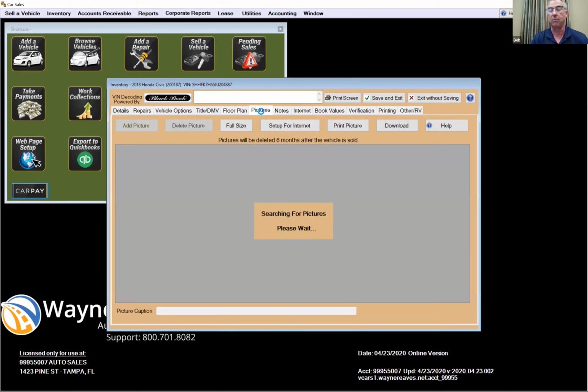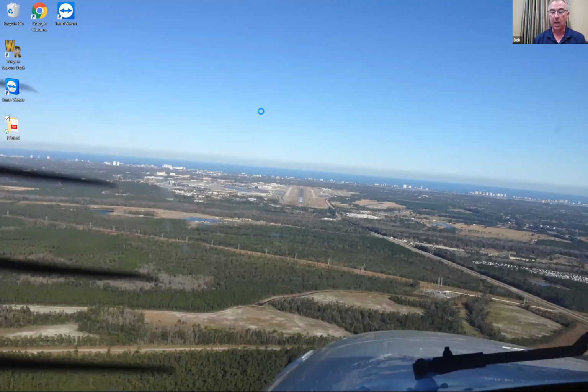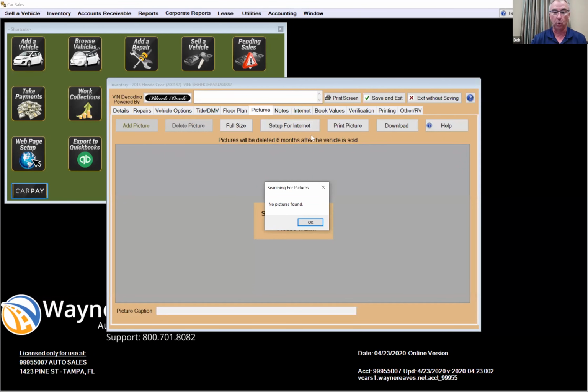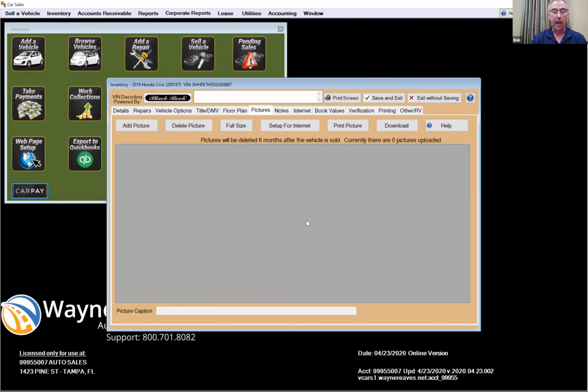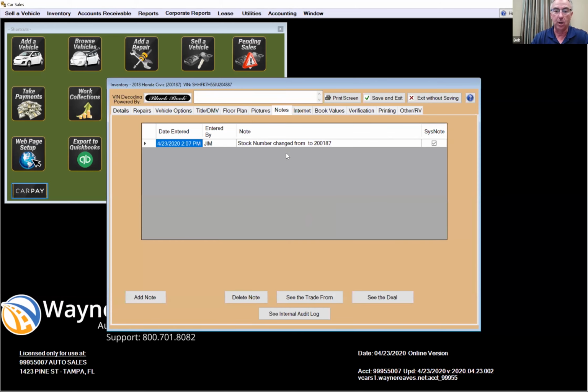You can add pictures of the vehicle that you have. Why would you add pictures? Because if you've got a camera and you've taken photographs and you want to keep up with what the vehicle looks like, you can add those pictures, and those pictures will all pass over to your website when you save the vehicle in inventory.